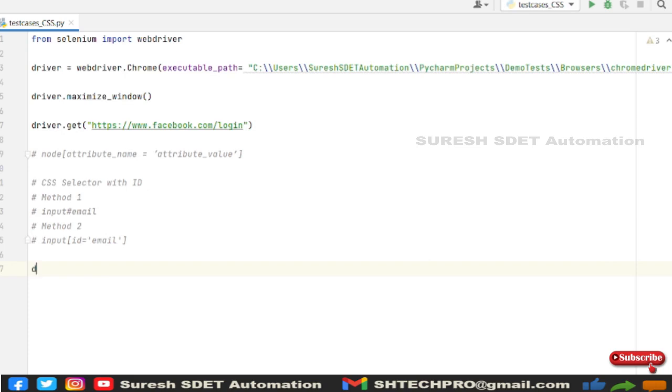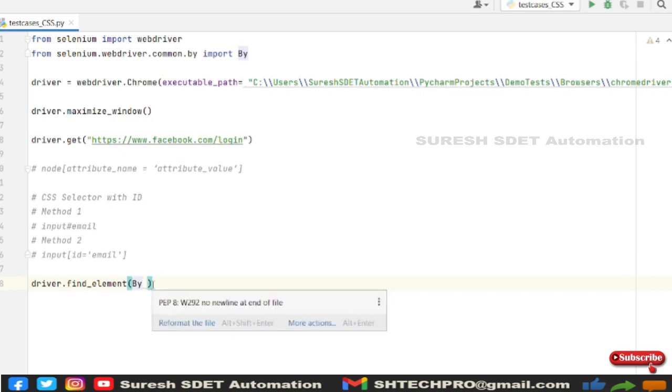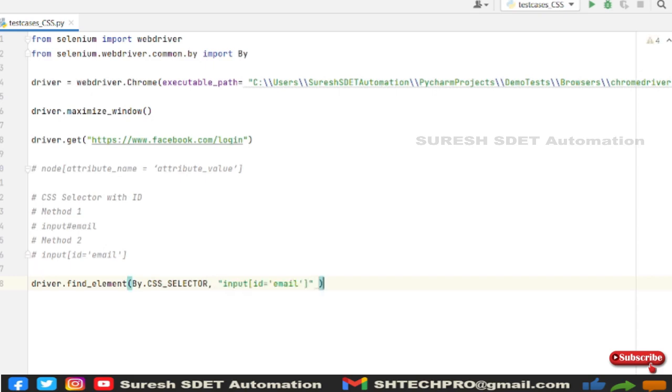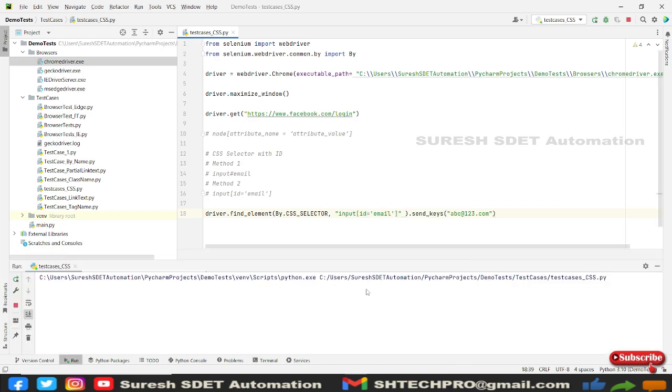So I'm going to simply call driver dot find element, and I can use By. For By I need to import it from selenium common dot CSS selector, and here I need to provide the value. It's an input type, so I can take send keys. Under send keys, I can provide abc@123.com. So this is a simple one, right? Let me quickly run the program so that you will know whether this path is working or not.